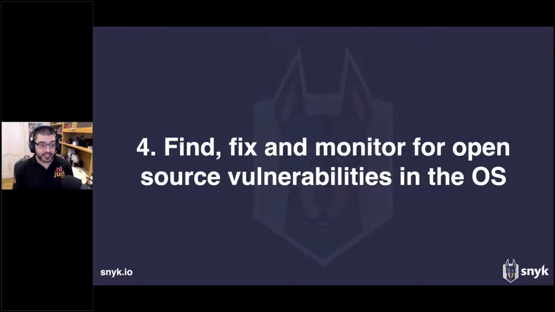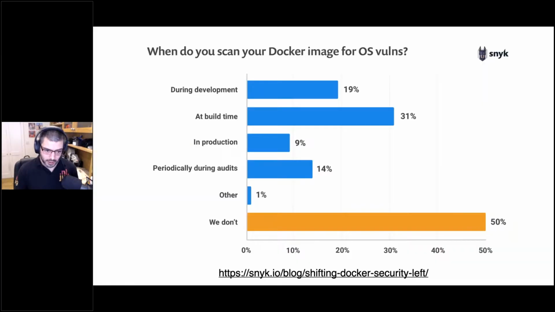Okay, next, thinking about finding, fixing, and monitoring open source vulnerabilities in the operating system. What we're talking about here is scanning your Docker images for vulnerabilities that exist in the packages of your operating system. When we did our survey to determine when people test, it was surprising how many people didn't test their Docker images at all, but most people tend to do it between build time and development, really, which is great. That's a good time to do that, because it reduces the feedback cycle time.